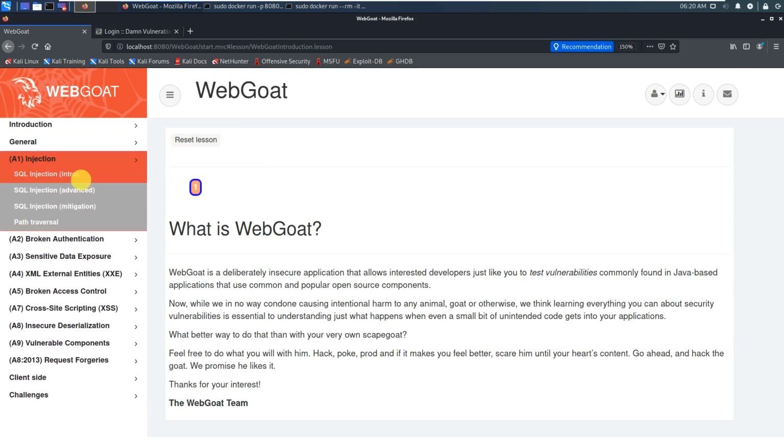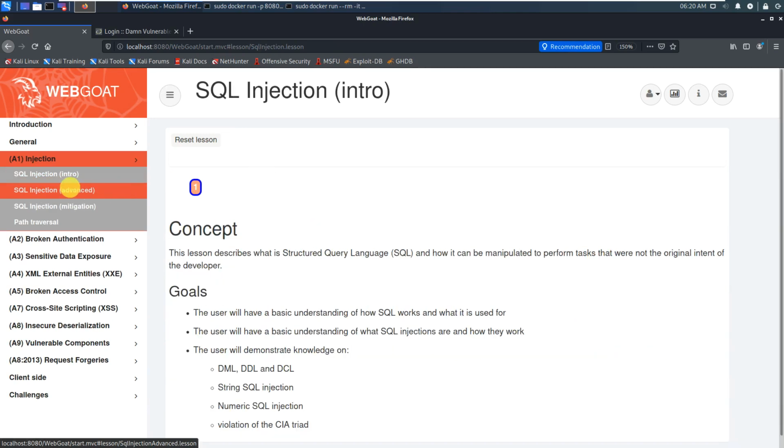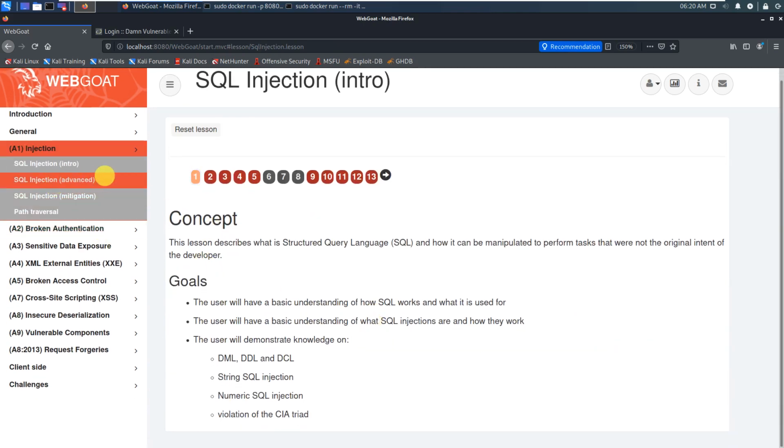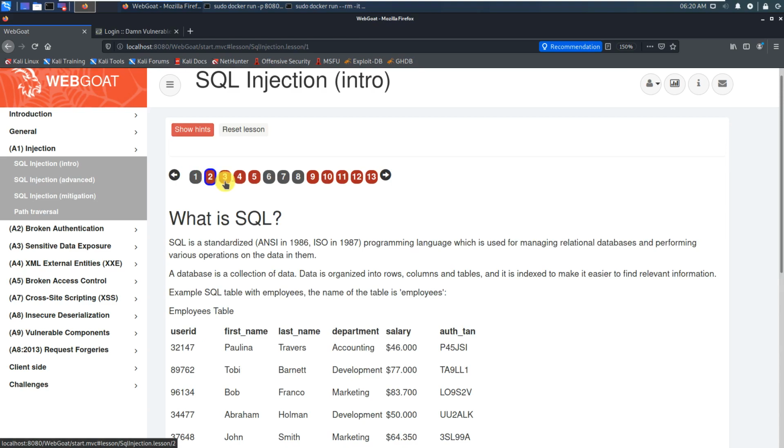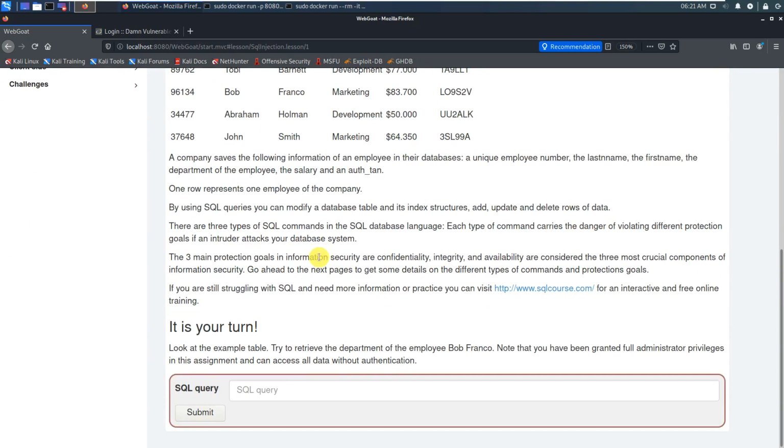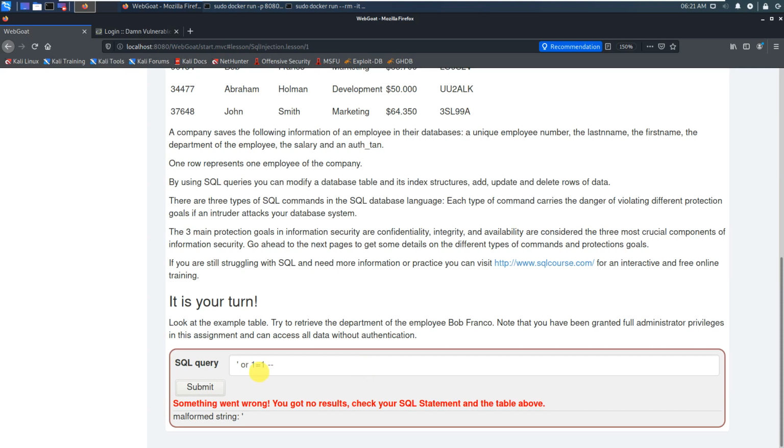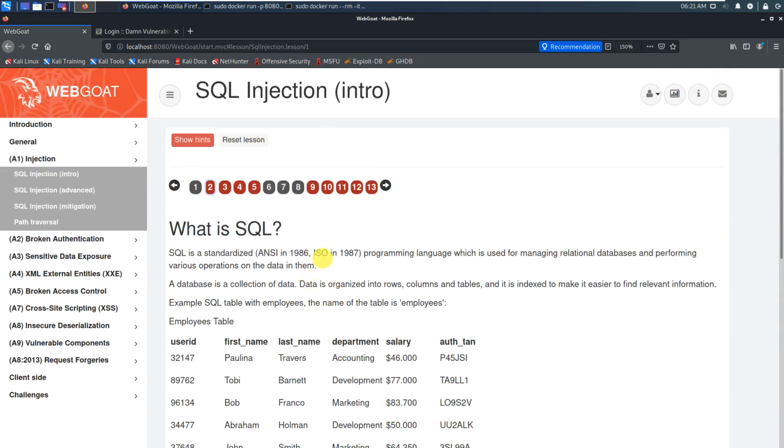You can select injection, intro, and go to number 2. For example, you can try the SQL query: single quote or 1 equals 1 dash dash. See if we got something there. Malformed string, maybe you can put something like admin, and see if we can get something. So try this. This is the platform where you can actually learn and sharpen your skills.